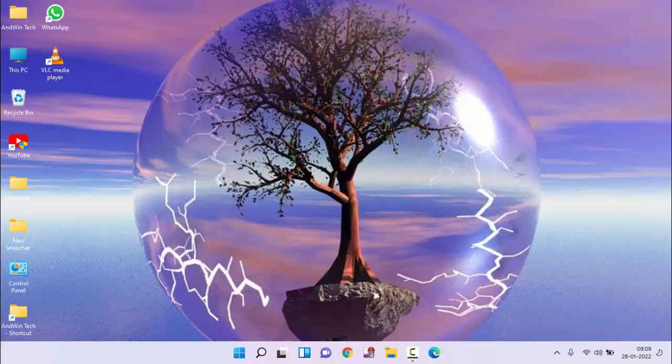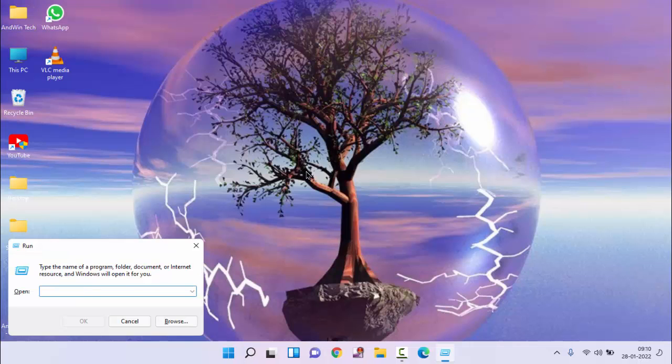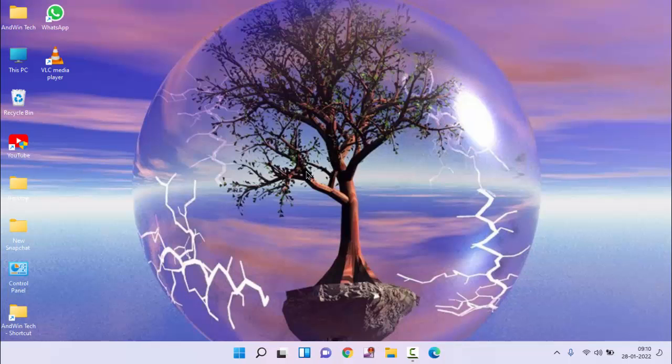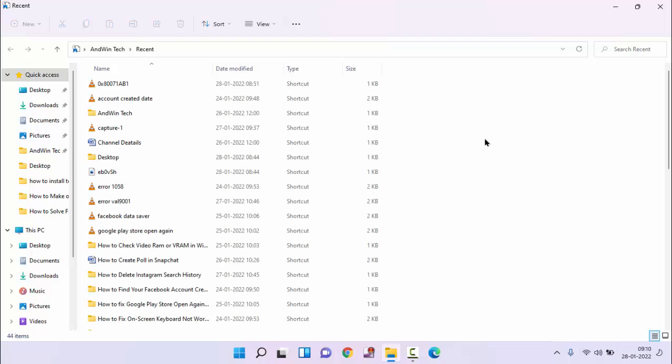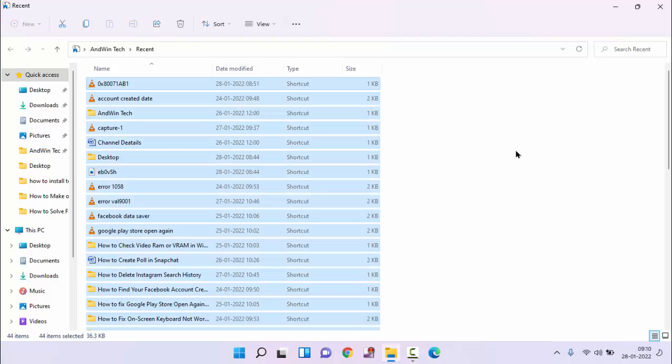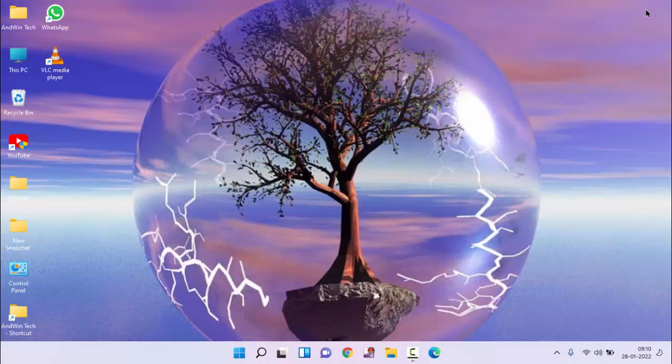Guys, first of all you need to open the run command. Press Windows plus R key, then type here recent, press enter. You can see all recent temporary files window will be opened. Select all and delete. After that close this window.